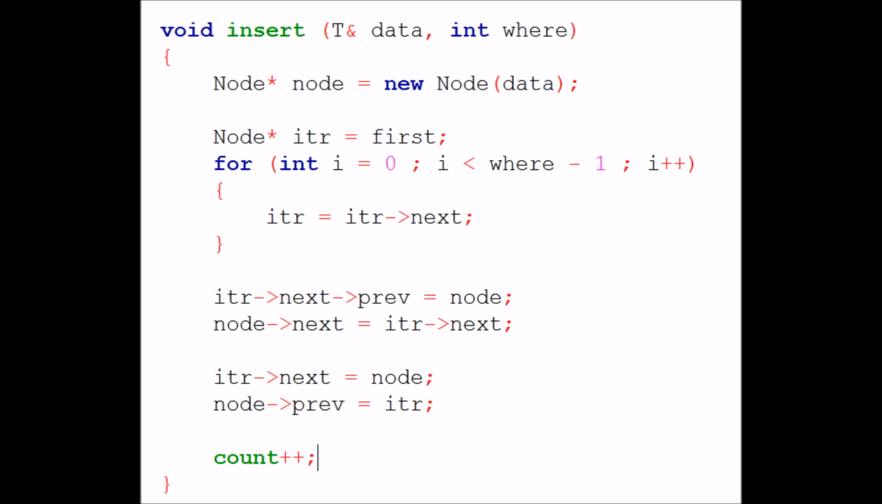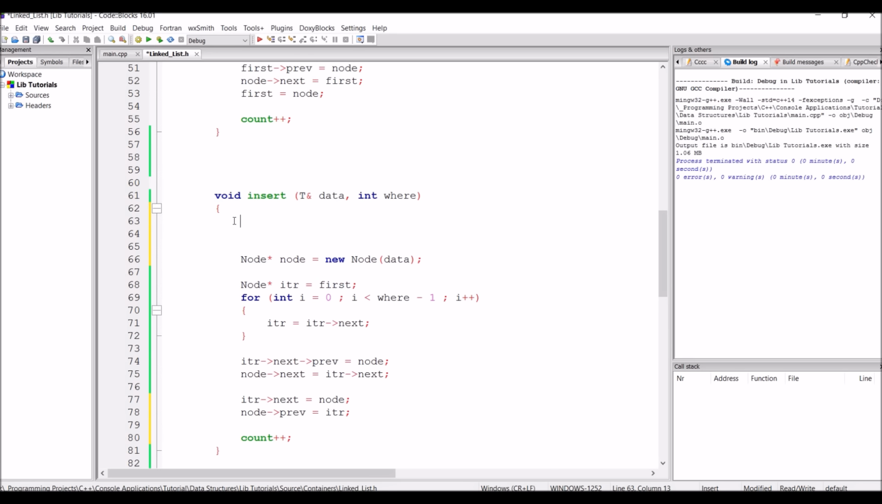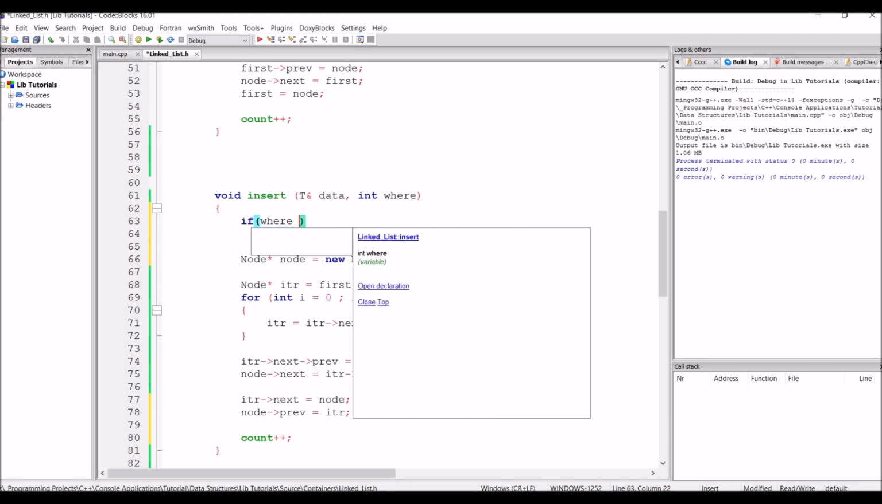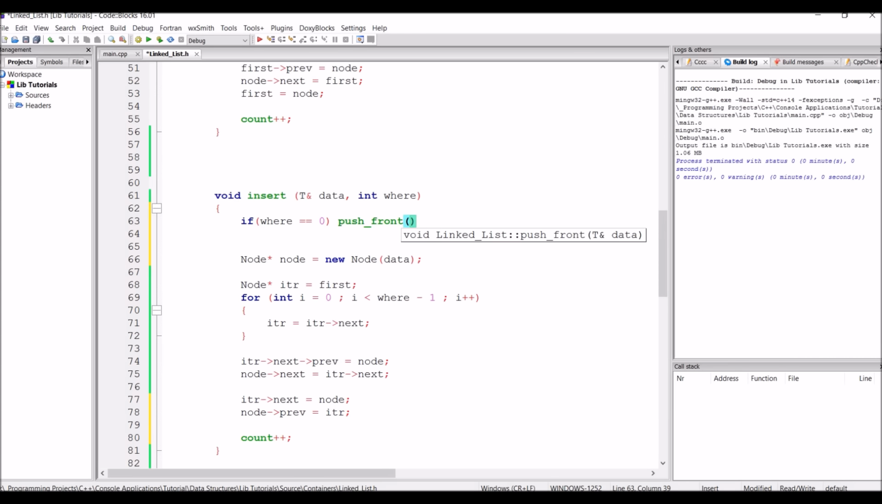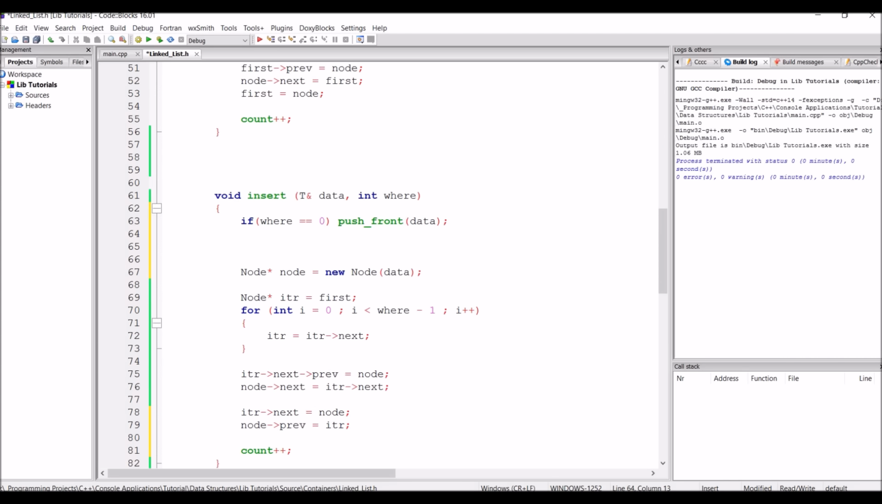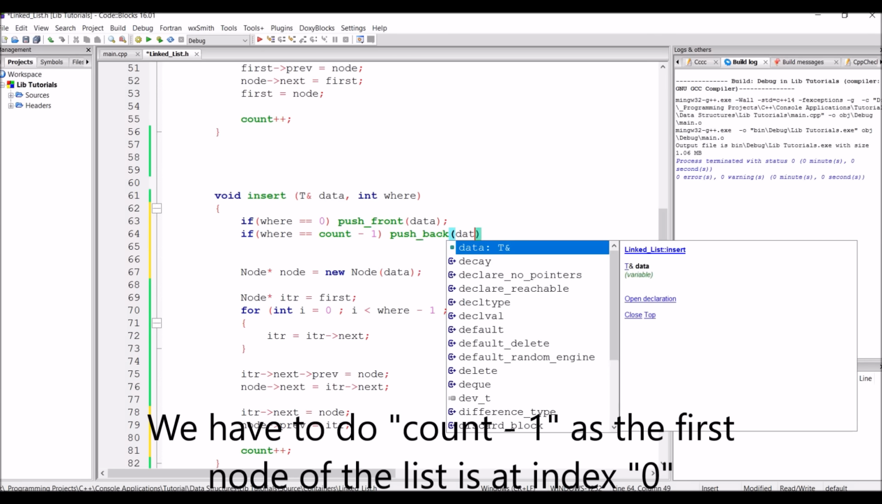The only problem with this function would be if someone tries to insert at the front or the back of the list. And that is simply because you would be dereferencing a null pointer in several places, which would cause a crash. Luckily for us, we already have 2 functions which can handle this for us, the push back and the push front function. So back in insert, I'm just going to add 2 if statements. If where is equal to 0, then push to the front, and then just pass in the data. Or if where is equal to count minus 1, then push to the back of the list, and then just pass in the data there.